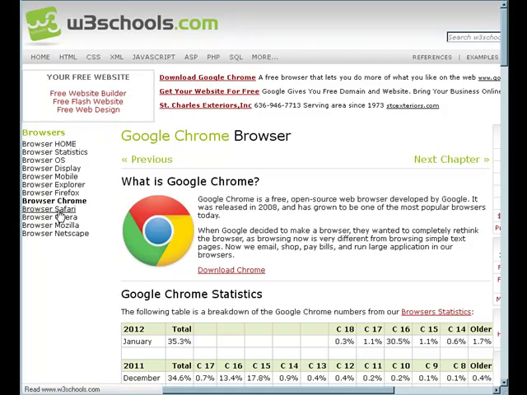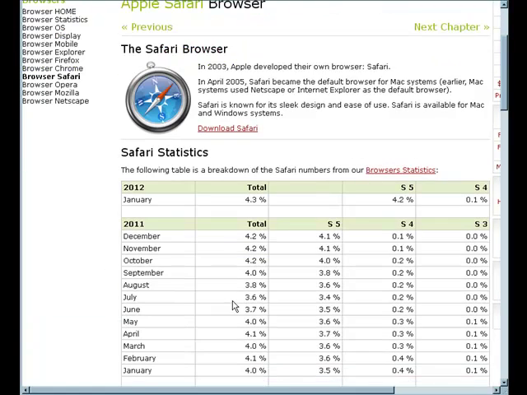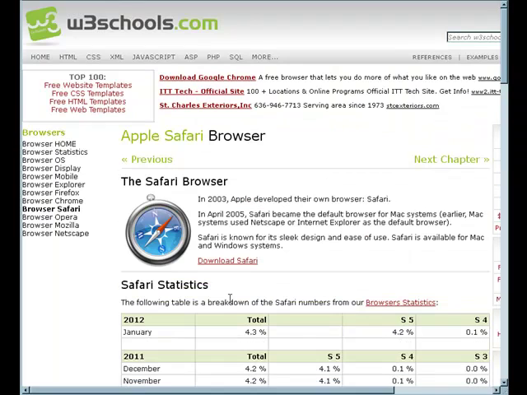And then Safari. Whenever I'm on a Mac, I often use Safari, but normally I just use Firefox. I'm surprised they don't actually give you a breakdown of the Safari users on a Mac or the Safari users on a PC, as far as I can see, because you can actually have Safari now for a PC, so it's not just Mac users, but that only equates to about 43%.